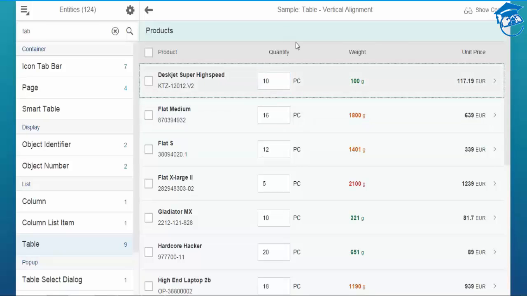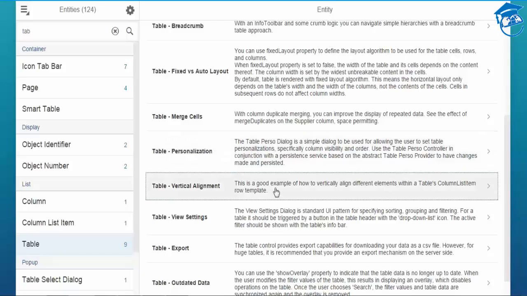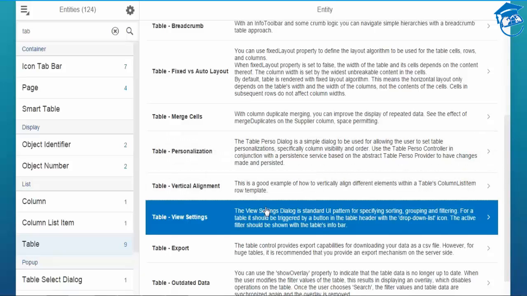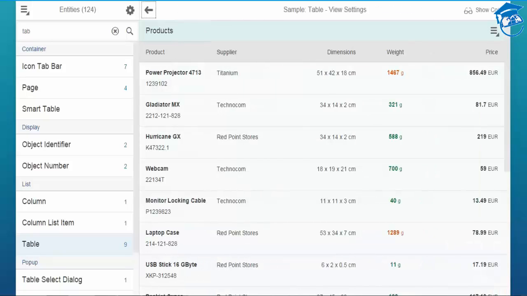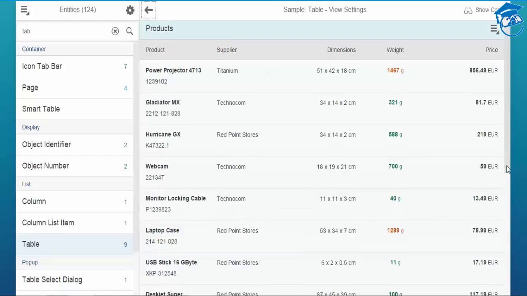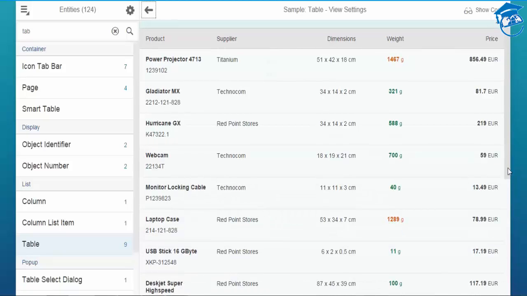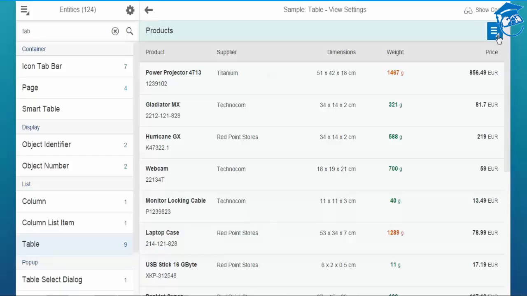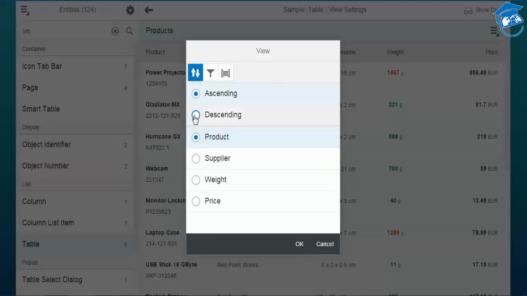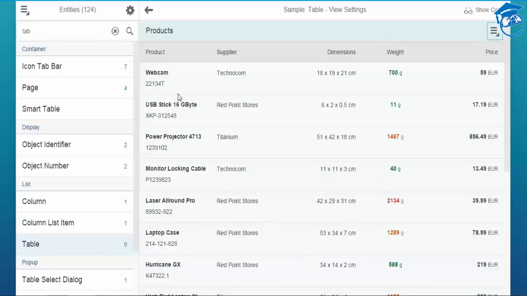That time you can use this type of alignment. So the table alignment is over, vertical alignment. So we'll go to view settings. Once we go to view settings, we have this products. Depending on this view, we want to set the ascending or descending. You can do descending, the view will be descending order. So webcam like this will come in a descending order. So this is one way of doing it.